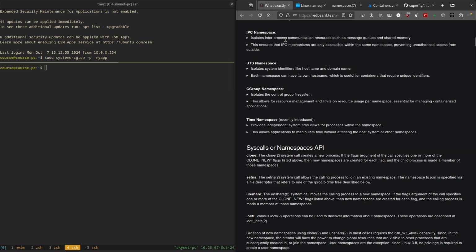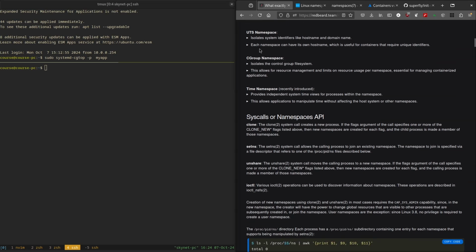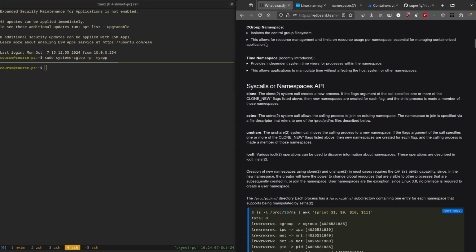IPC isolates the POSIX message queues and shared memory systems. Then we have UTS, which is basically for the hostname. So each container can have its own hostname without affecting the host. Then we have cgroups, which are a bit different because instead of isolating things, they limit resource usage like CPU, memory, and a bunch of more things that we will see later on.